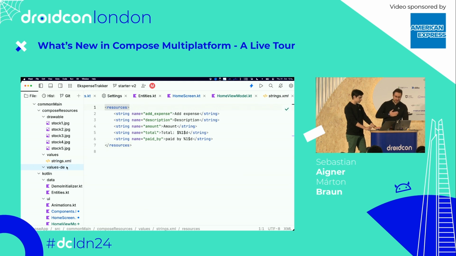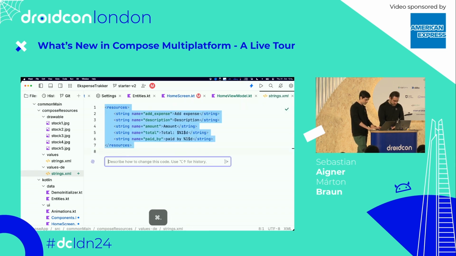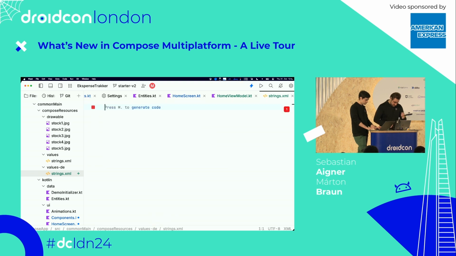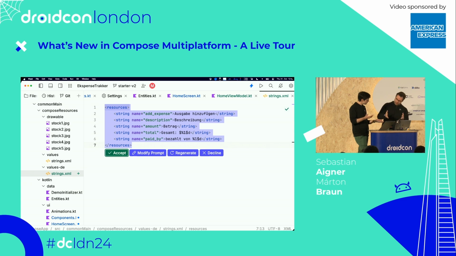So I'm German, so the German translation is the only one I can reasonably check. So what I'm just doing here is I'm just copying it over into a values DE, and then I'm just going to use the AI assistant here for speed to just ask it to translate this to German, and then we'll just check whether this looks good. Ausgaben, this all looks pretty good. That sounds great to me.